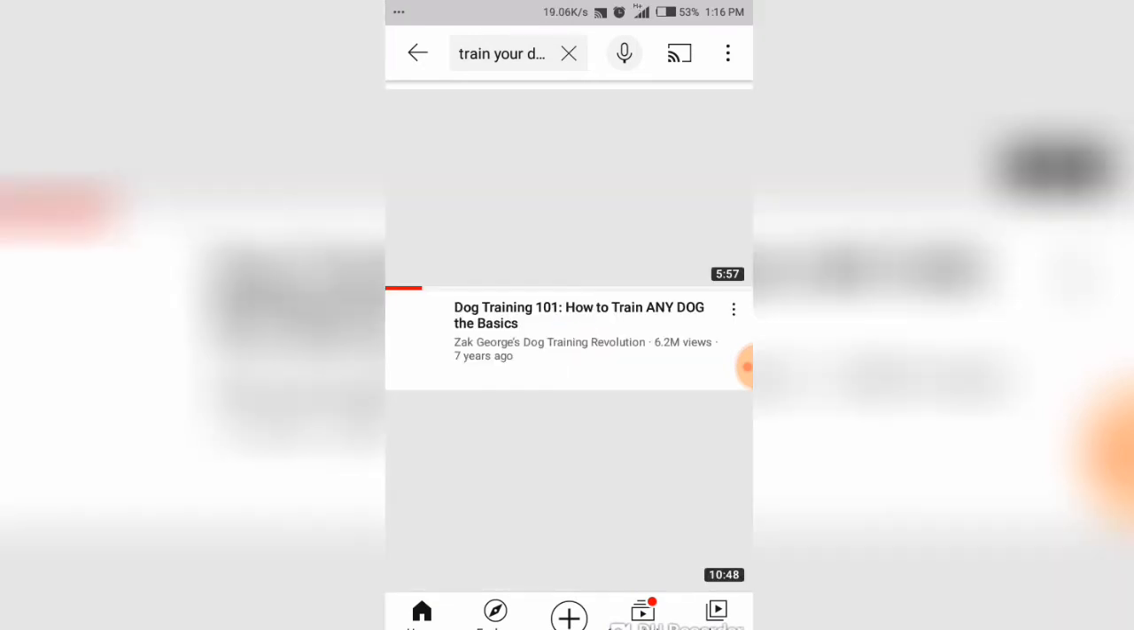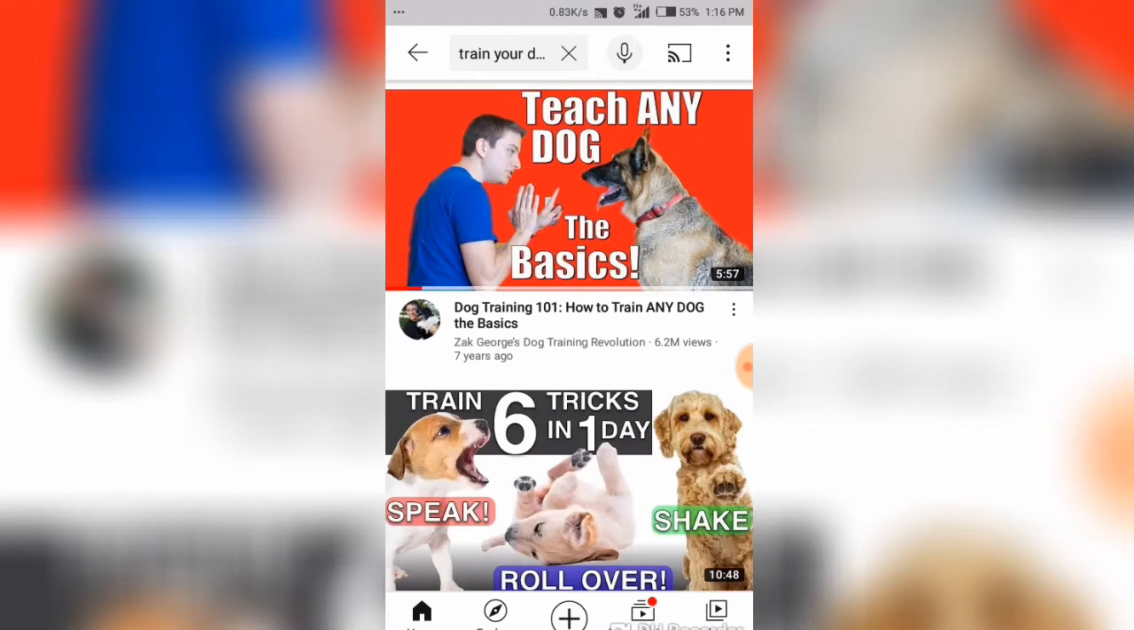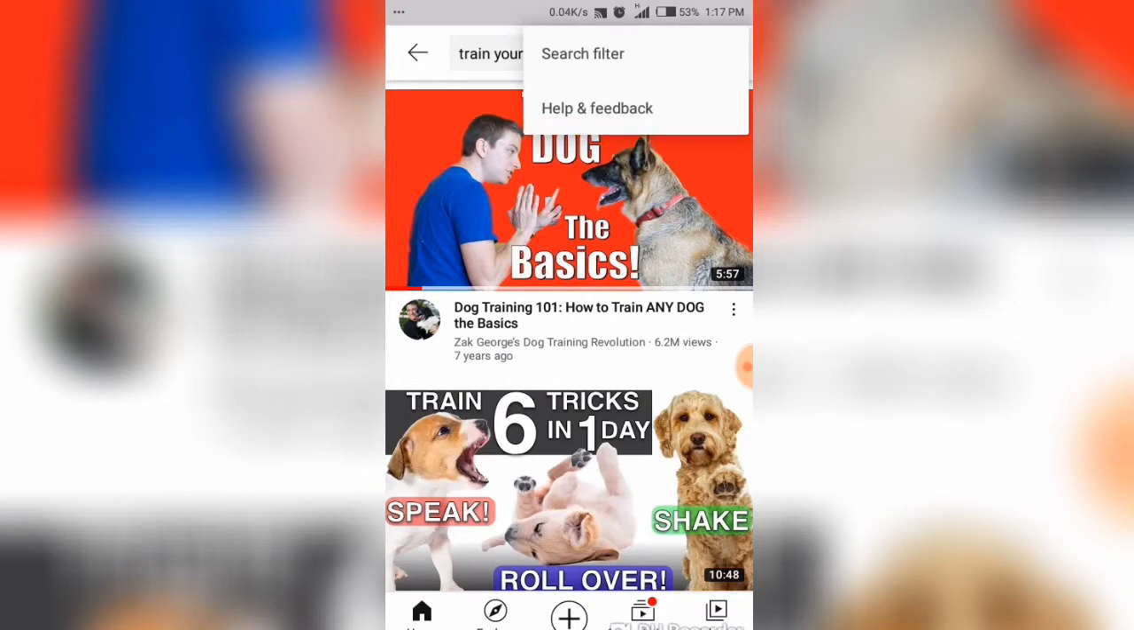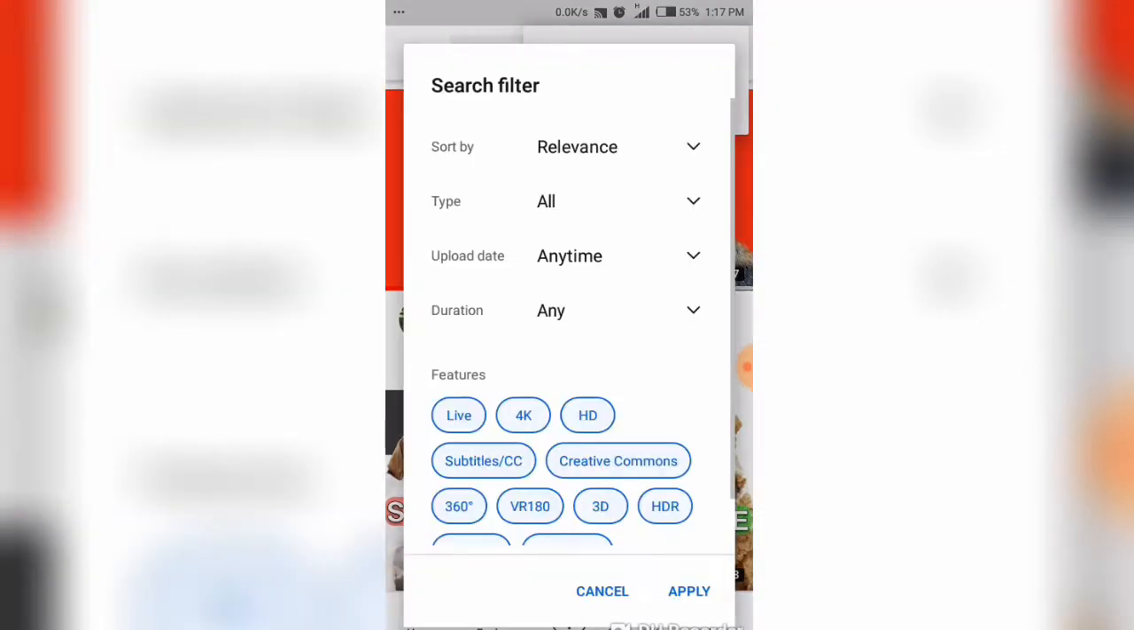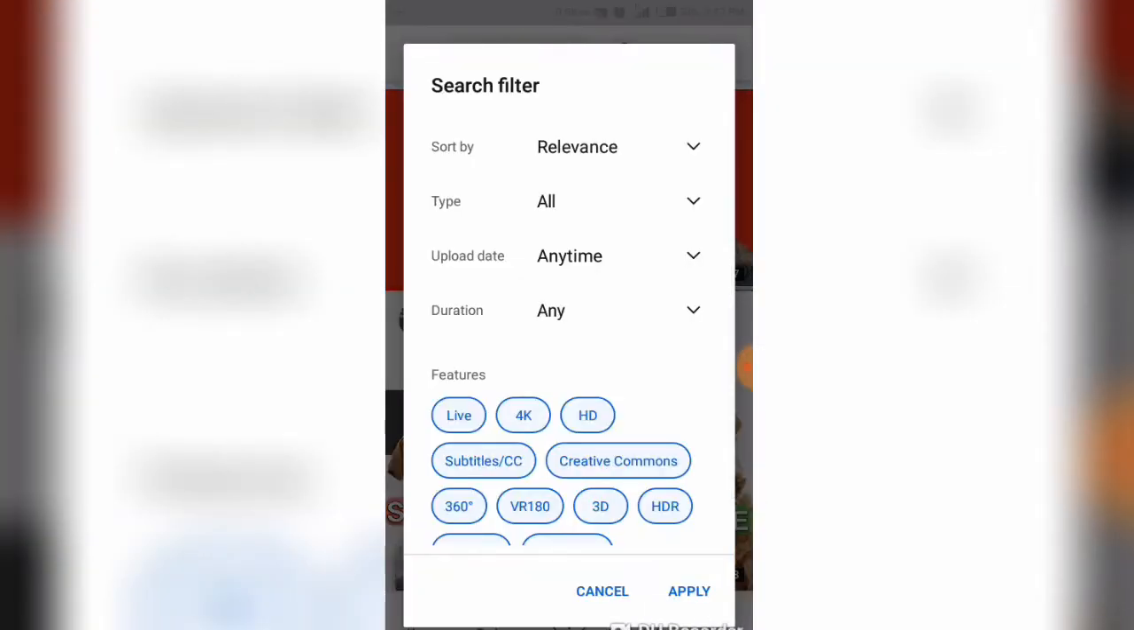Now here you shouldn't be rushing to download any video because you probably don't know whether these videos are under copyright or not. So all you have to do is filter the search. So click on the three dots you see at the top right corner and click on search filter. Okay, and on the search filter you should see things like live, 4K, HD, subtitles, whatever. Then you see Creative Commons, so you click on Creative Commons and click on apply.